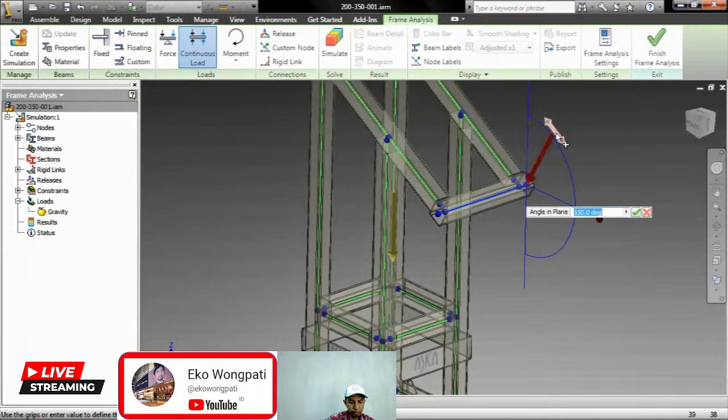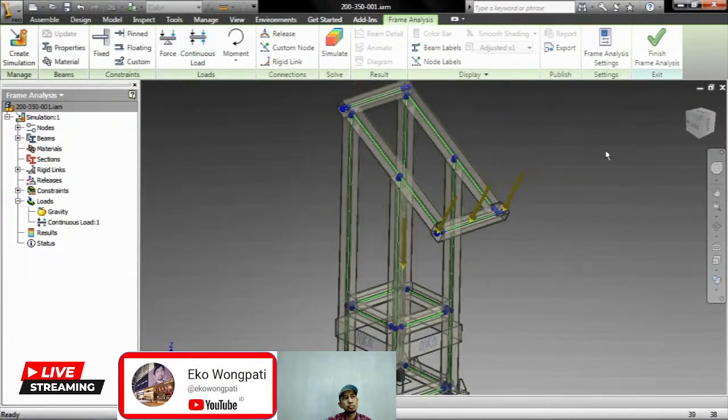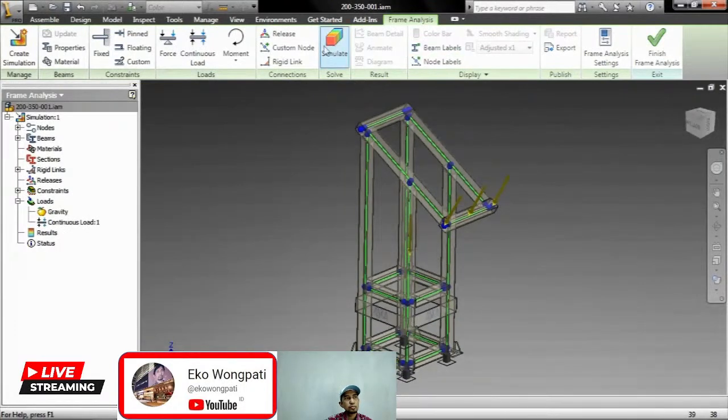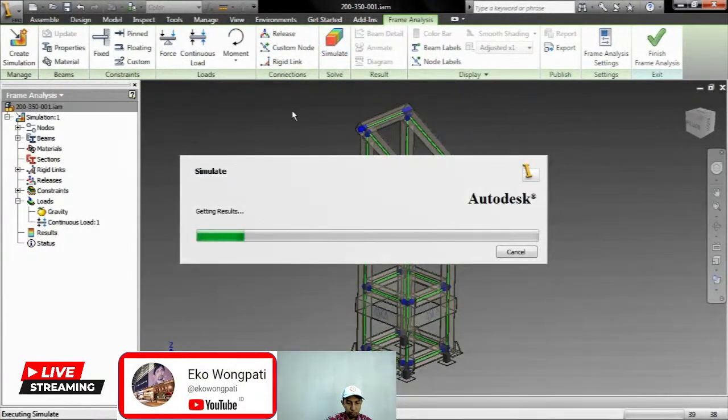So let's go ahead and adjust the angle here, and then determine the magnitude. Now, bouncing back and forth between the nodes is basically what changes your inputs. Right? So as you can see, I've got the continuous load on that, and let's just go ahead and simulate the results.